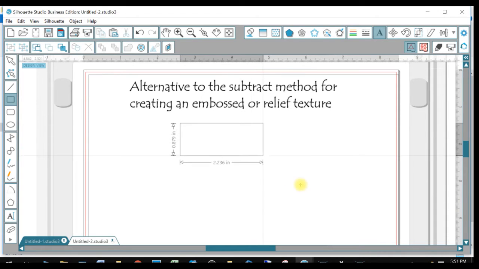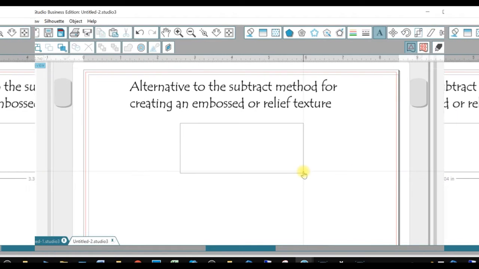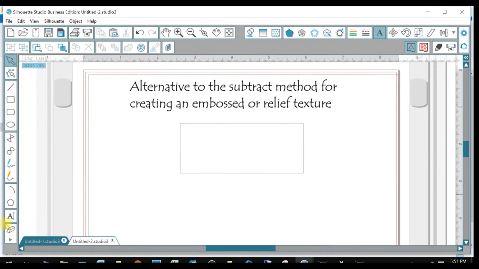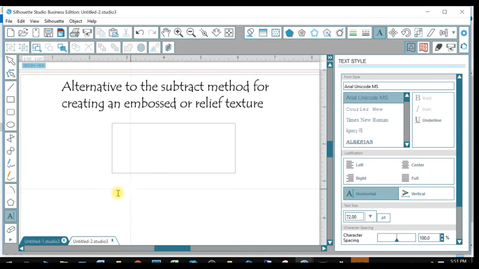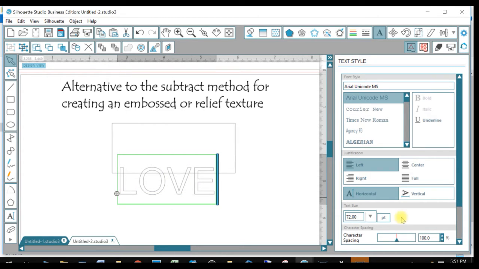The first thing we're going to do is create a square. Then I'm going to use the function for doing lettering. It's in the left-hand screen, the little A. And I'm going to type the word love. And you'll see we're in word processing mode when you can see that teal bar. So I'm going to space it out a little bit.